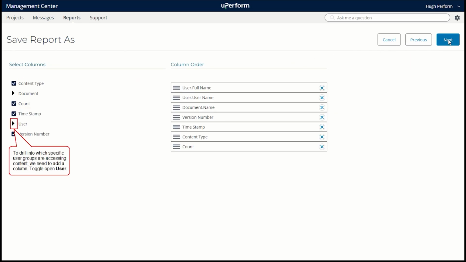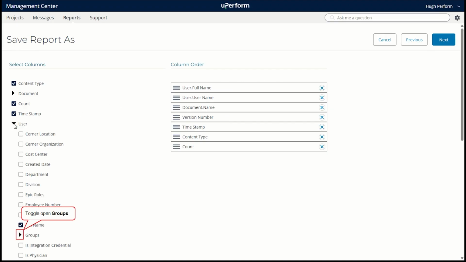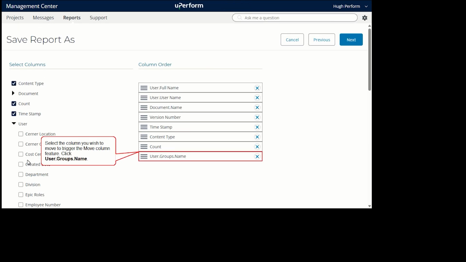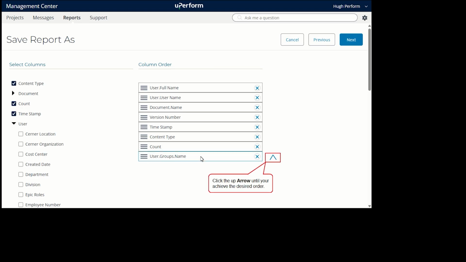To drill into which specific user groups are accessing content, we need to add a column. Toggle Open User. Toggle Open Groups. Check Name to add group name as a column. Select the column you wish to move to trigger the Move Column feature. Click User.Groups.Name. Click the up arrow until you achieve the desired order.